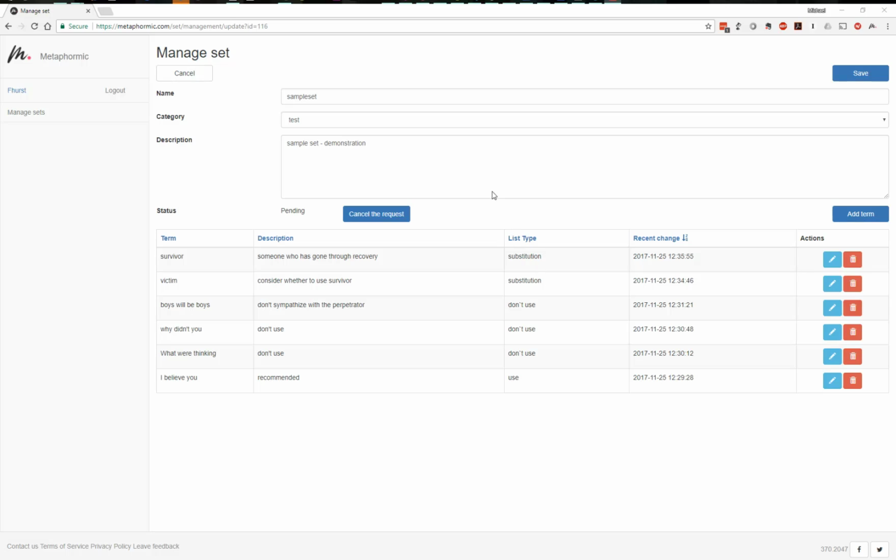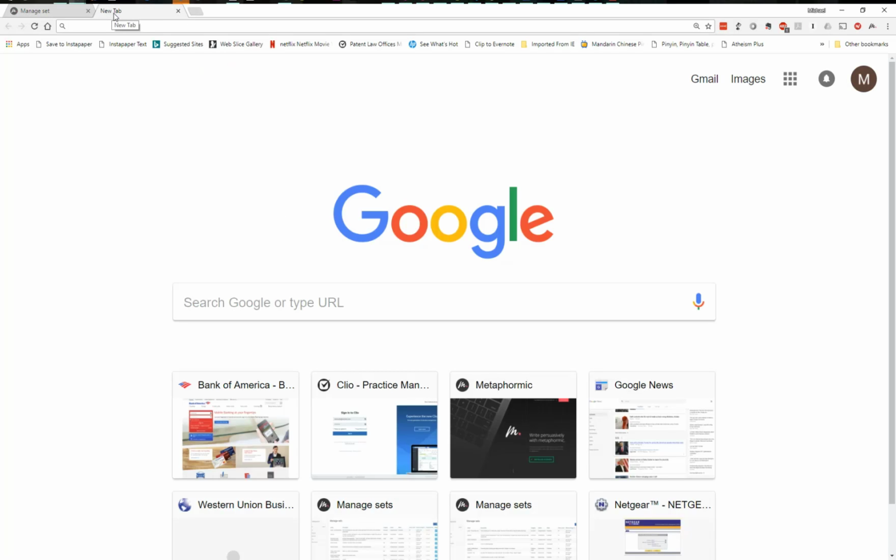Just target terms, a description, and the type of term it is: a don't use, which will get red highlighted, a use, which will get green highlighted, or a substitution term, which will provide alternatives for the target term. So let us now see, I have published the earlier version, and let's see it in action.